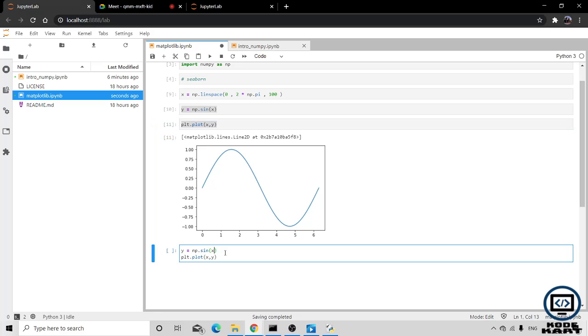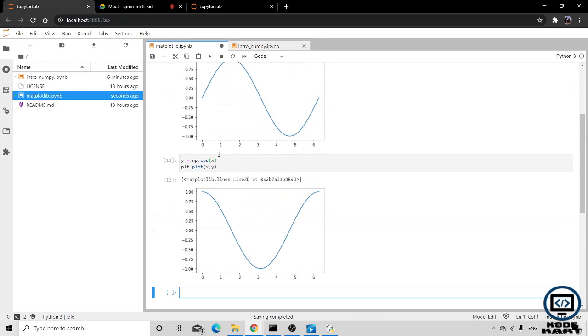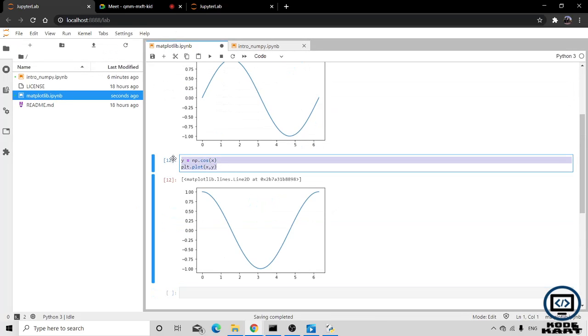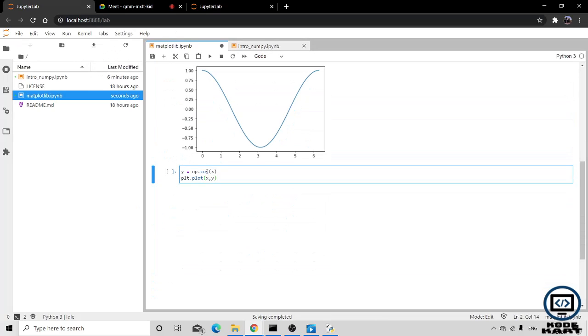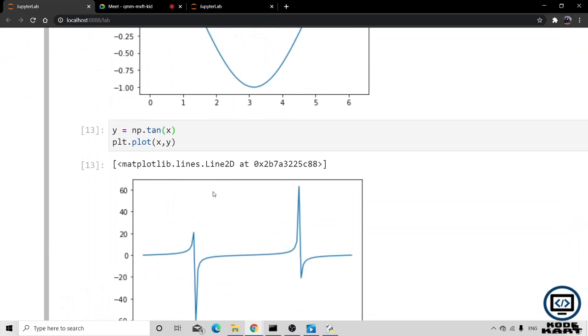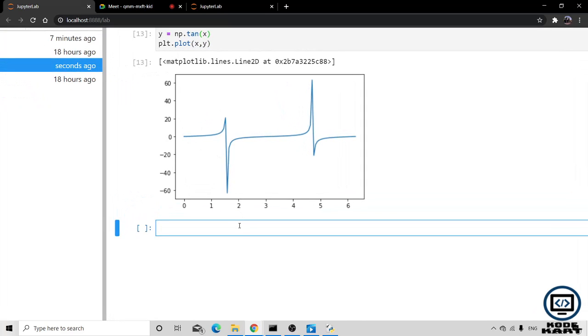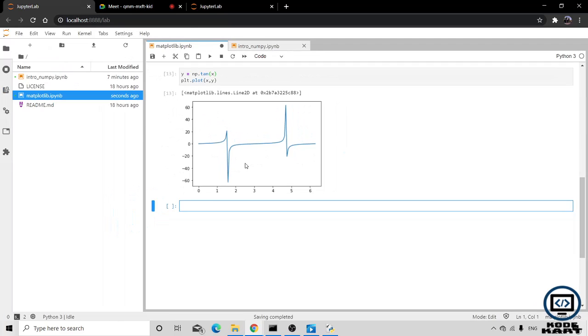Now I'll do it for cos. Okay, this is how the cos graph is going to look. Now let's check with tan. This is how the tan graph reacts if we do this data for 0 to 360 degrees. The value goes to infinity, then again goes to infinity, and all the values are straight.